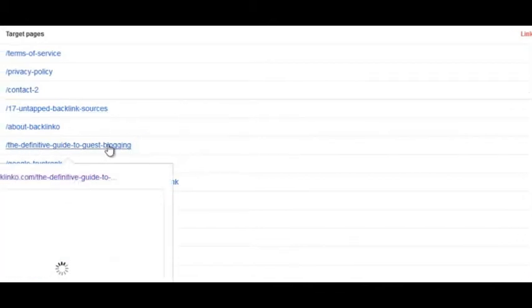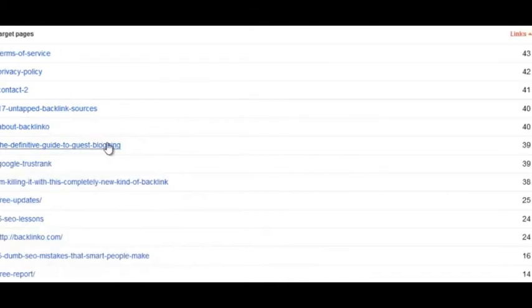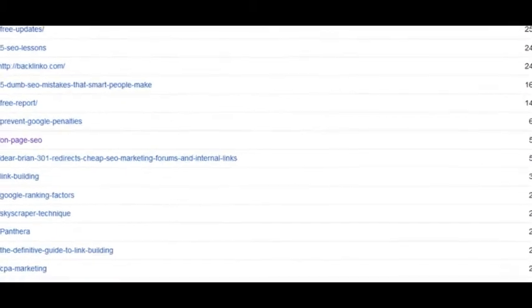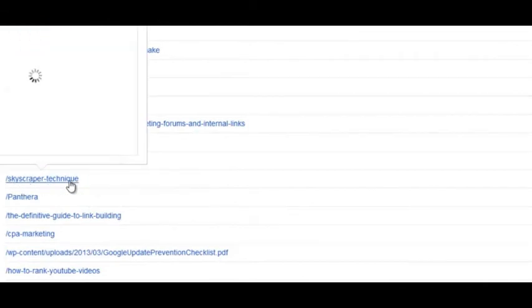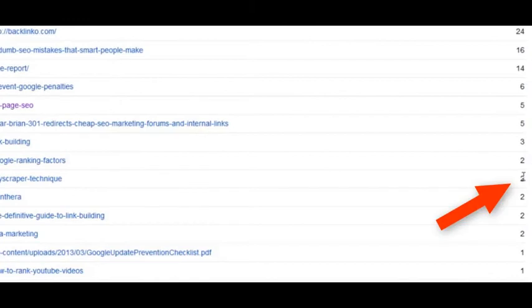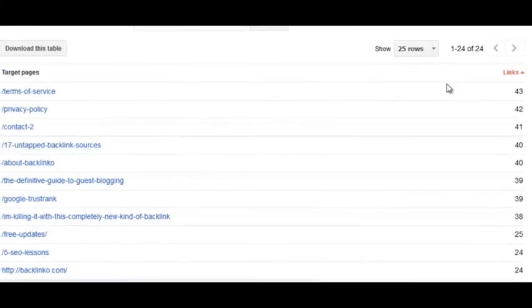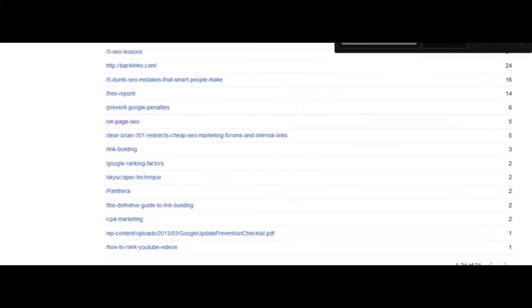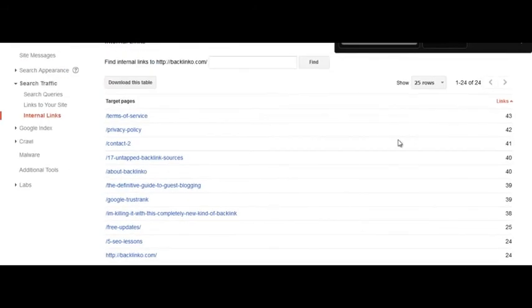And the definitive guide to guest blogging. This is another page that I want people to see and I want search engines to consider important. And I have 39 internal links. Now, if you go to the bottom, I have, let's say, skyscraper technique. I'm not really trying to rank this particular page for any keyword, so I only have 2 internal links. So I'm putting the emphasis of my internal links towards pages that I am trying to rank, and you should do the same. So if you see that some of your important pages that you're really trying to rank are towards the bottom here, build some internal links to them, wait a while, and this will show up in Google Webmaster Tools much higher up.